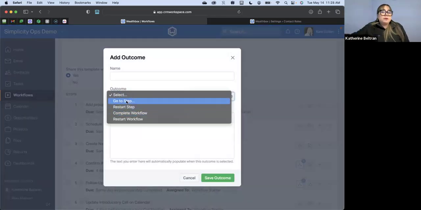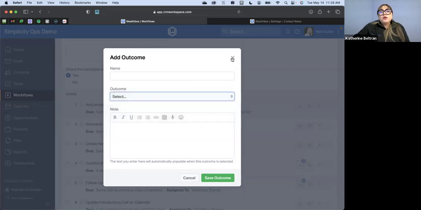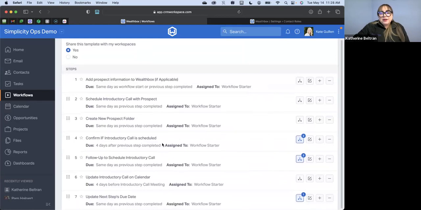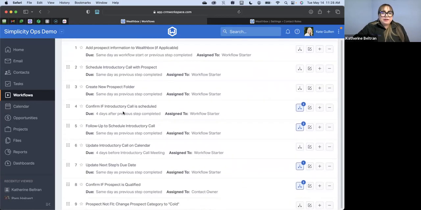So I can go to a specific step. I could restart the step. I could just completely get out of the workflow right then and there. Or I can go, oh my gosh, they rescheduled for the 18th time, we have to restart the workflow completely. You can have multiple outcomes, so do not feel like you have to have only one way. That would be absolutely defeating the purpose of an outcome. So if you look further down here, I've got this whole confirmation step.